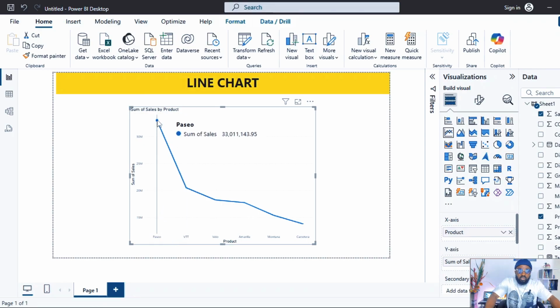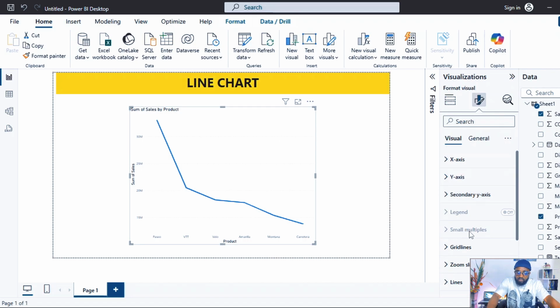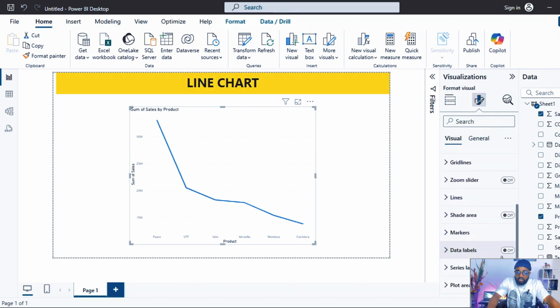If you keep your cursor here to give you how much they made, 33,011,143 naira. 0.95 kobo. That's what it made. But then if you don't go about doing this, you can just come to your format and come here and data label, turn on your data label. So you have it here. So you see for each of the location, you have the amount made. All right, as you can see.